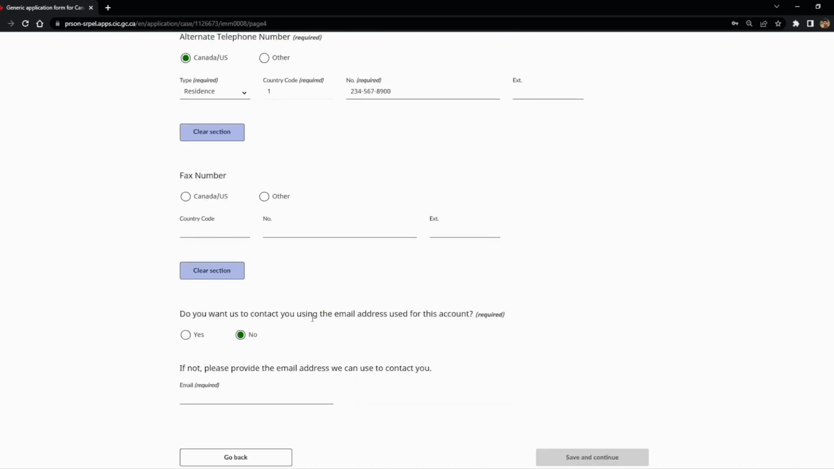Do you want us to contact using the same address which you used for creating this account? No, because I will be writing the sponsor's email ID here, who also will be acting as a representative for this application. So you can just enter your sponsor's email address here and click on save and continue.